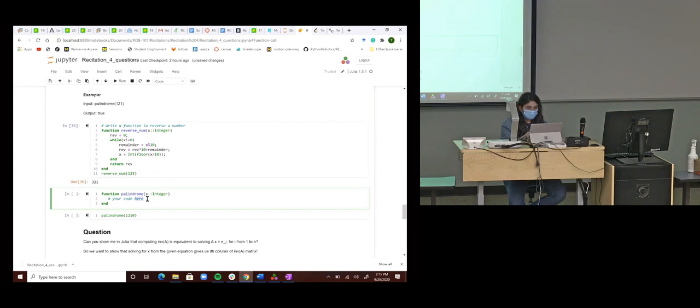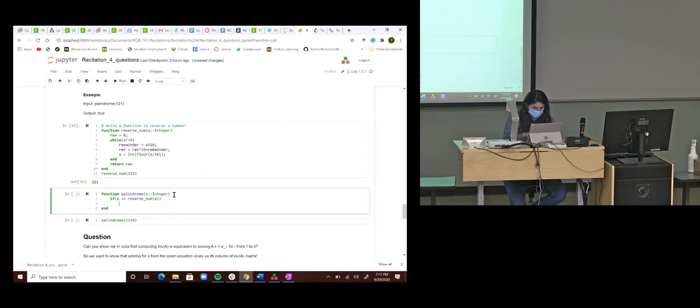Now, all that's left to do to check if it's a palindrome is to check if x is equal to whatever is the reverse of x. Well, then return true.